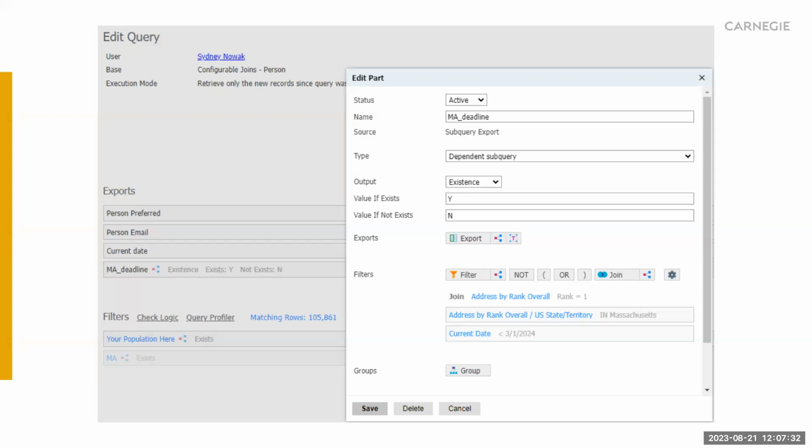I started with a configurable joins person base here. We're going to be creating the copy of an email for a senior inquiry. You can use whatever population makes sense to you there. For my exports, I know in my email I'm going to need the preferred name and the email.